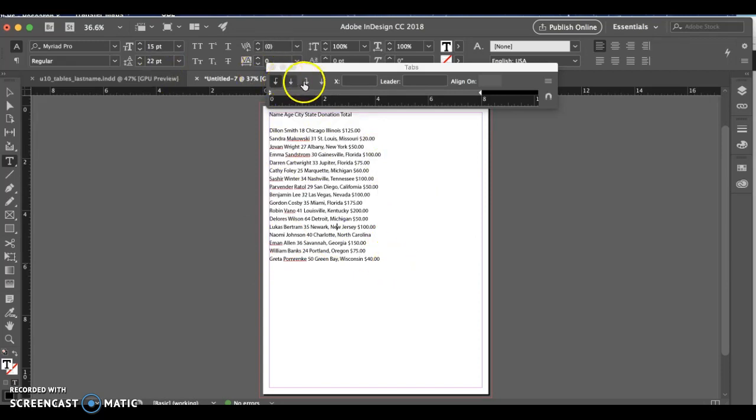Okay, so some of the things you might want to know about this tabs menu is we have a left justified tab, a center justified tab, a right justified tab, an align to the decimal or other specified character. I rarely use this one. The leader is for the leader dots, and we're going to add leader dots to ours as well, and I'll show you how to do that afterwards.